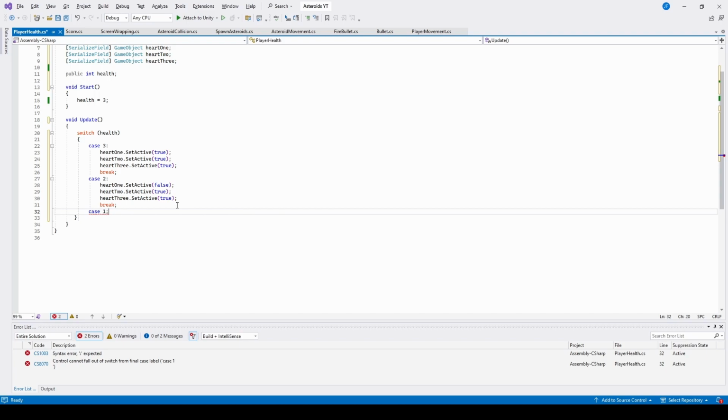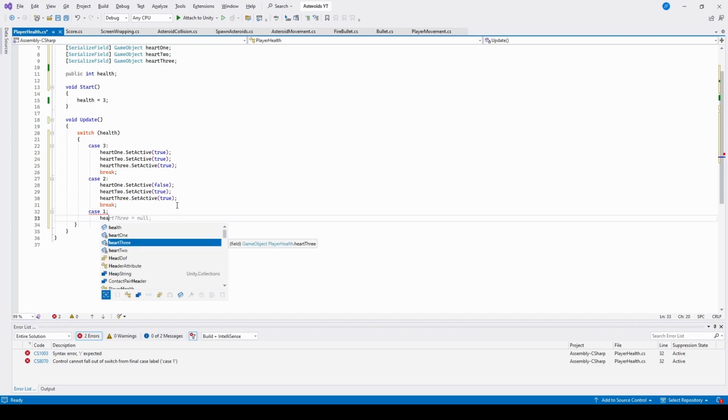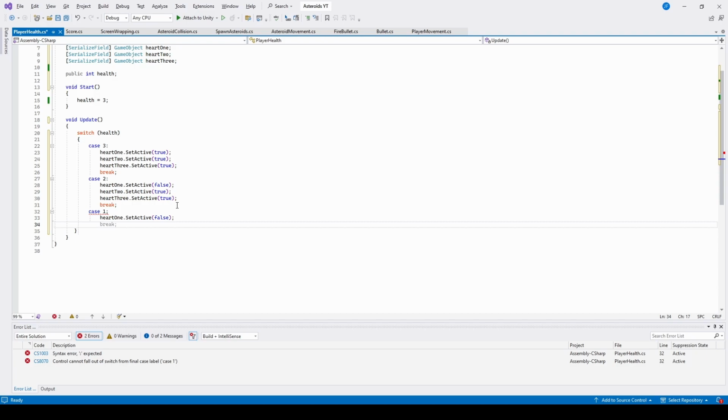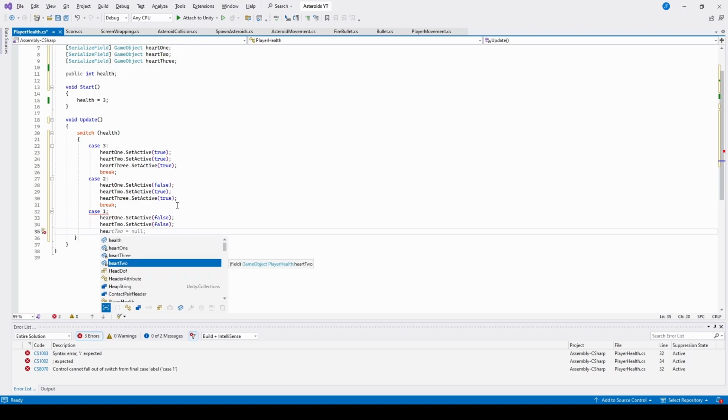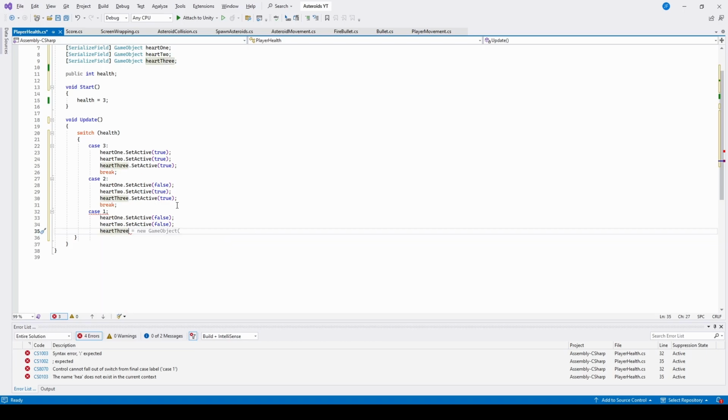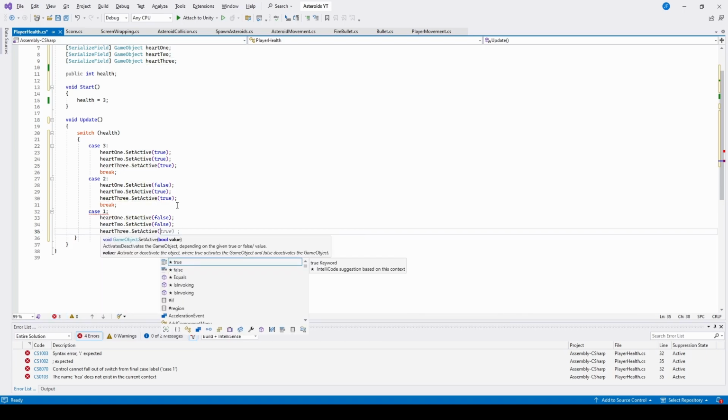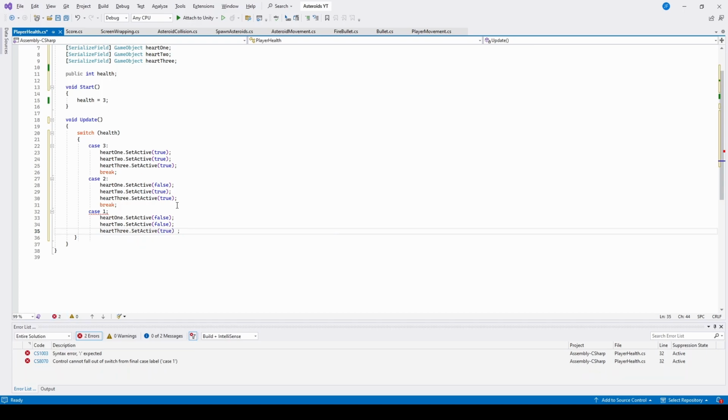So if we have 1 heart, then what we want is heart 1 to be set to false. And then the same with heart 2. This is also going to be false. And heart 3 is going to be true. And then we'll do our break again here.